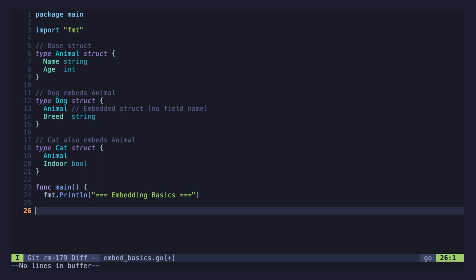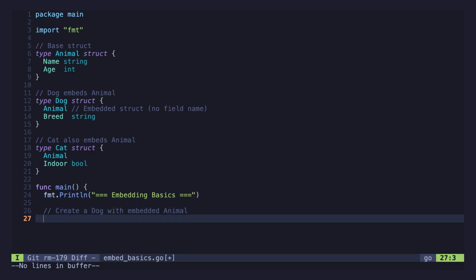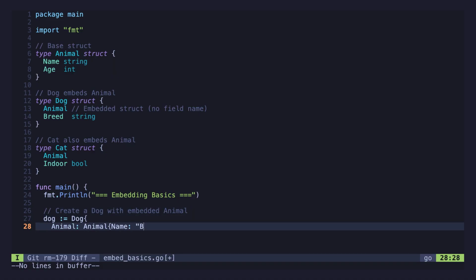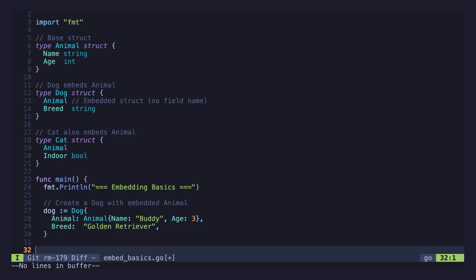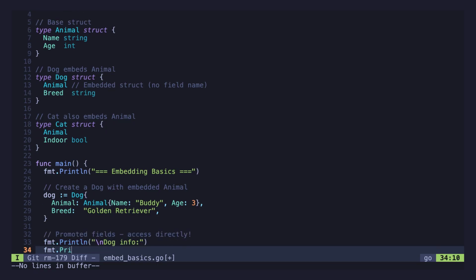Cat also embeds Animal, adding its own indoor field. When creating a Dog, we initialize the embedded Animal separately.